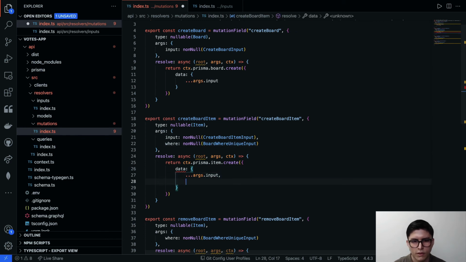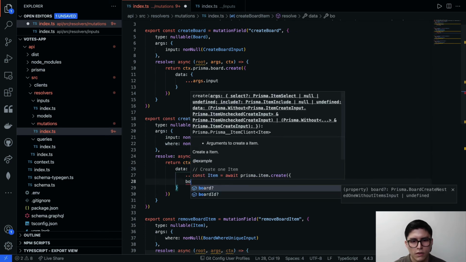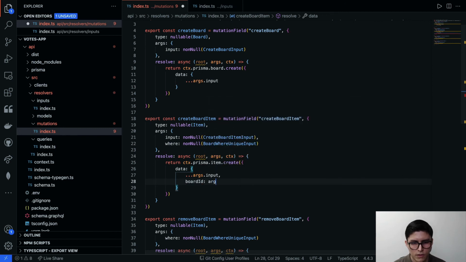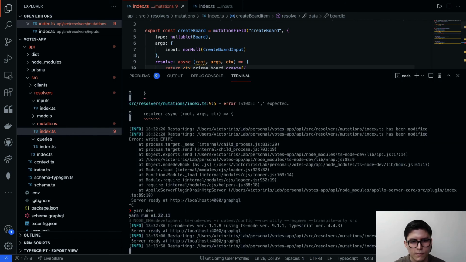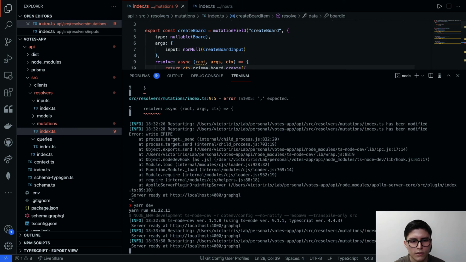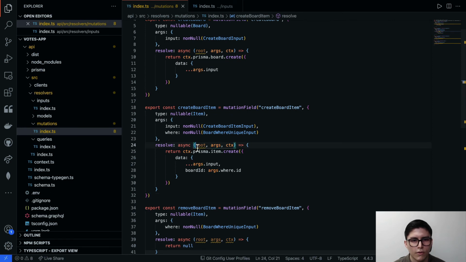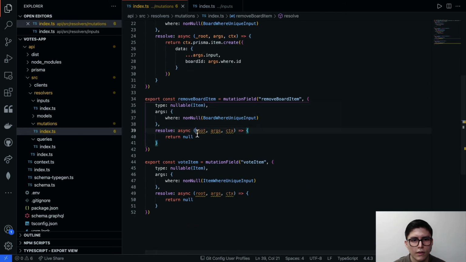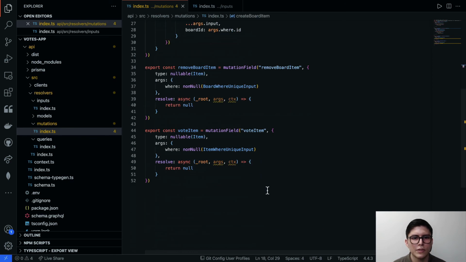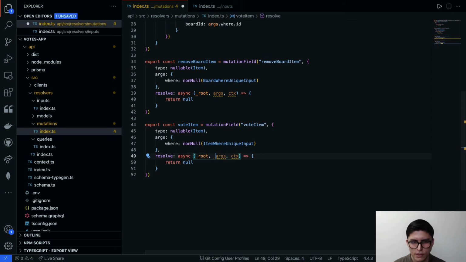Okay, so now in here, the board ID, it's going to be args.where.id. And taking a look at this, yep, it went fine. All right, so now if we did everything correctly, we should be having a functional GraphQL API. So the next step on this will be to test our result and see what's going on.